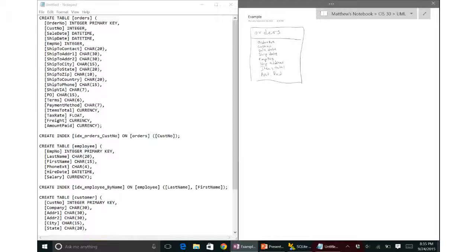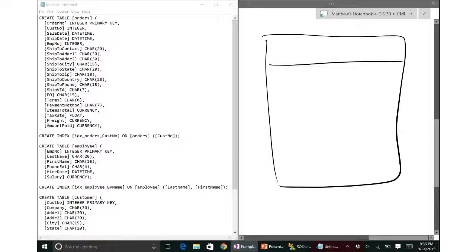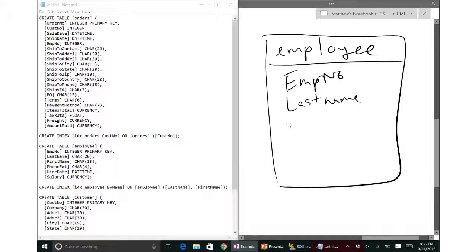So now let's do the employee table. This one has fewer attributes, so I'm going to do it all. We have the employee number, last name, first name, phone extension, hire date, and salary.